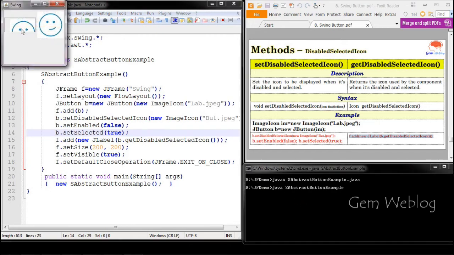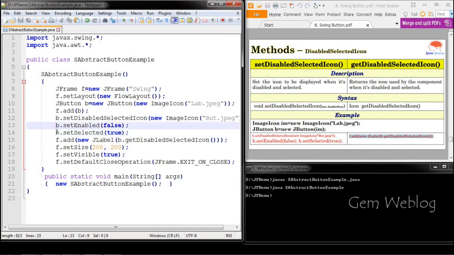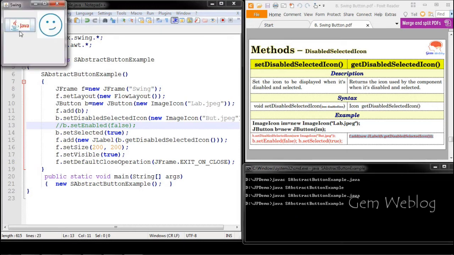Now the icon has been set. Here the component has been disabled and also selected. Now if any one of the options is not set, the icon will not be set. So here it has been disabled, so the icon will not be set. The old icon is visible.